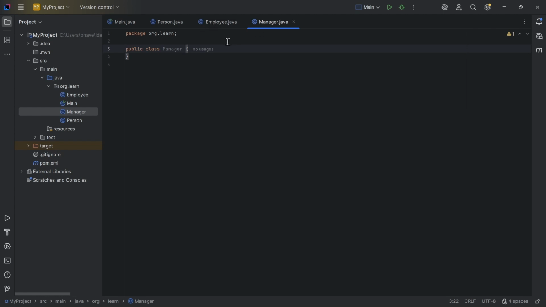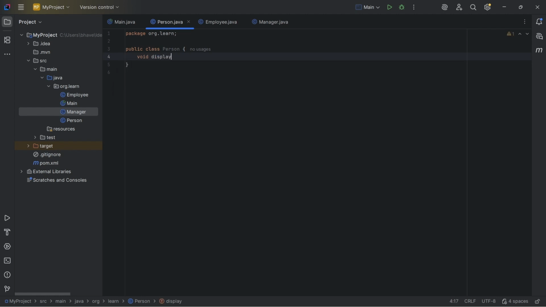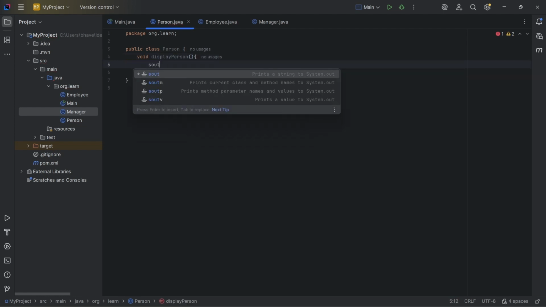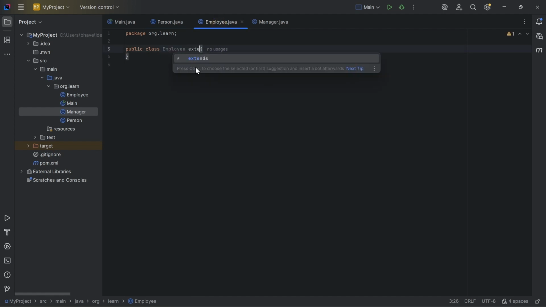How are they related? Person is the parent class. So I will write one method, let's say void displayPerson. What it will do? It will simply print Person class. Now Employee is inherited from the Person class, so we will use extends Person.